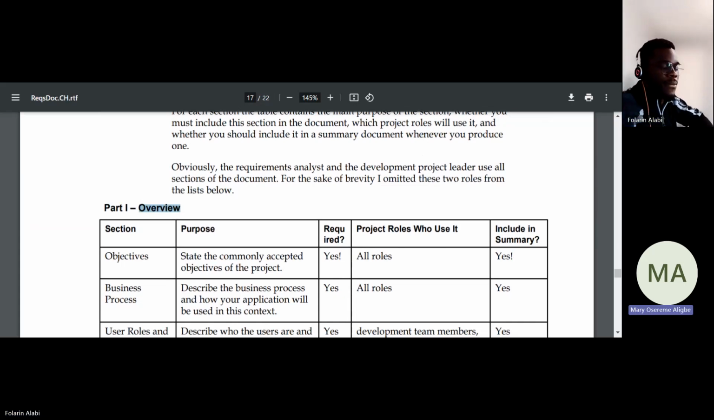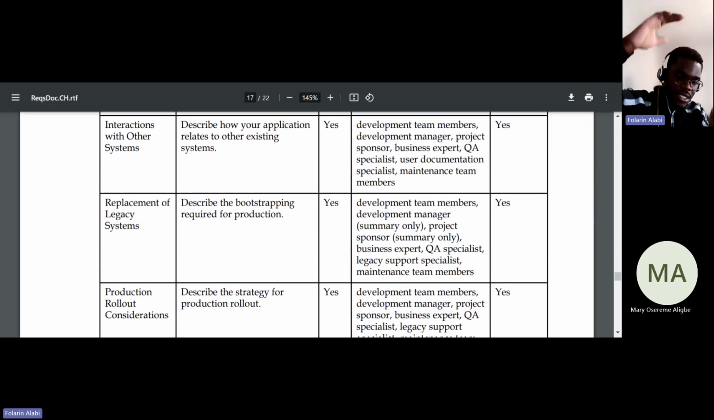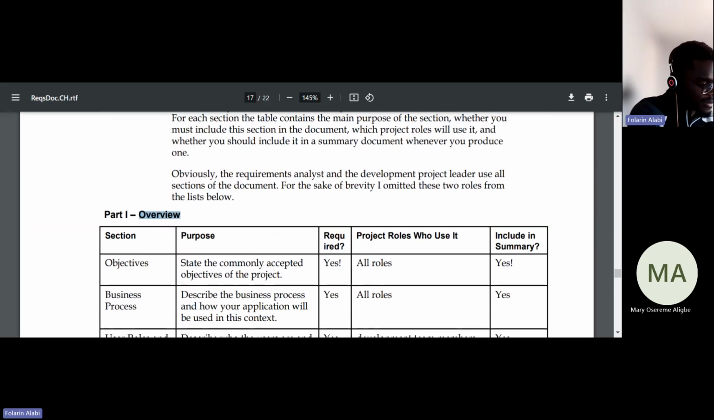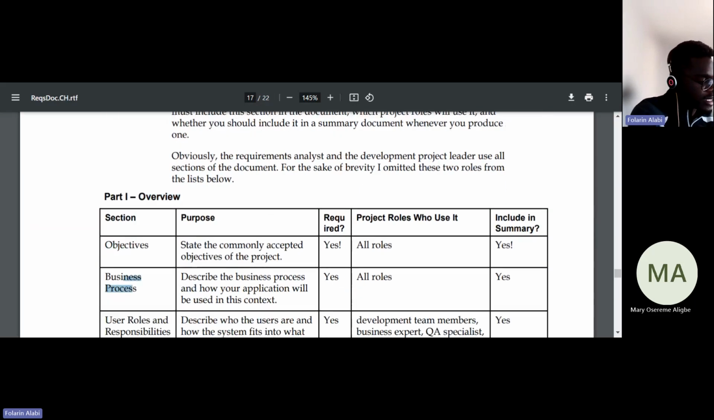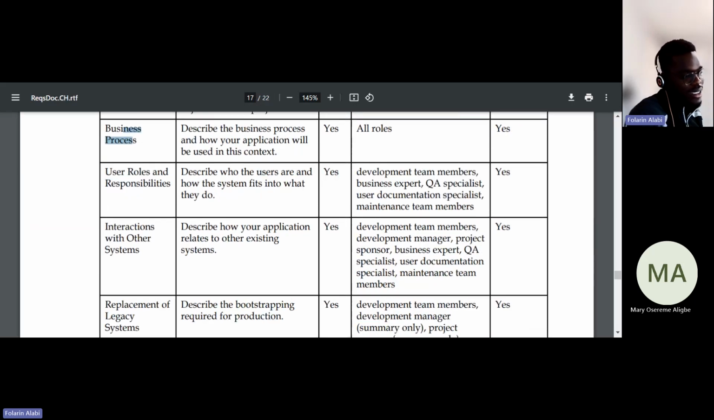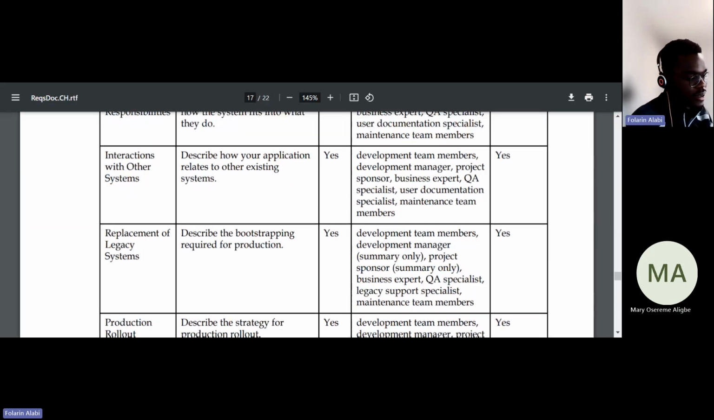When you're writing your requirement documents, this table can come first, before you then explain what the objectives are, what the business process is, what user roles and responsibilities are, interactions, and so on and so forth. Just so people are able to quickly read through and breeze through, and they're able to know what to read essentially.